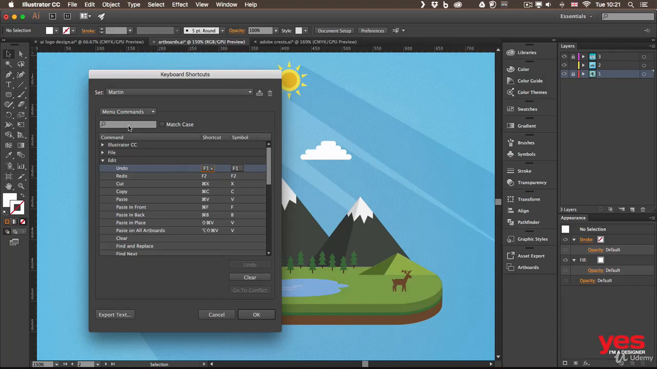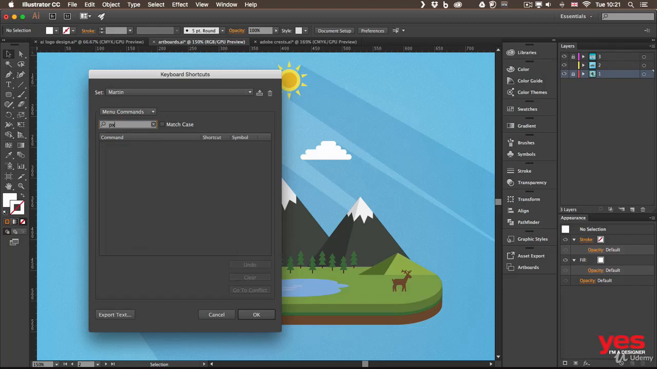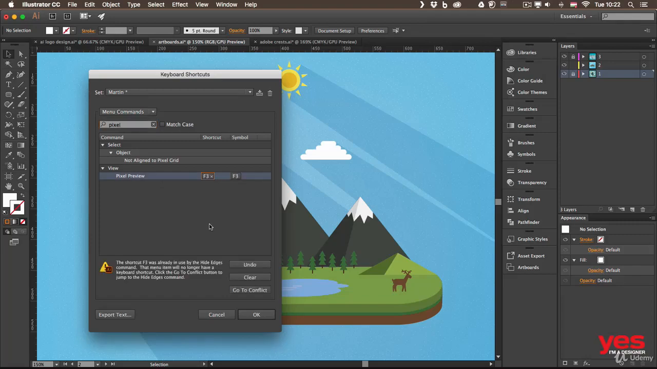If you are looking for a certain command that you wish to change, you can also just type it in up there. So let's say it is the pixel preview that you want to change. Just type that in and you will find a shortcut for that, which by default is Command Option Y or Control Alt Y on PC. And that's again something you can very quickly change by just clicking on it. If I just press F3, that quickly can be assigned to that option. I'm not going to do this, just wanted to show you that it's possible. I'm just going to cancel out of this.